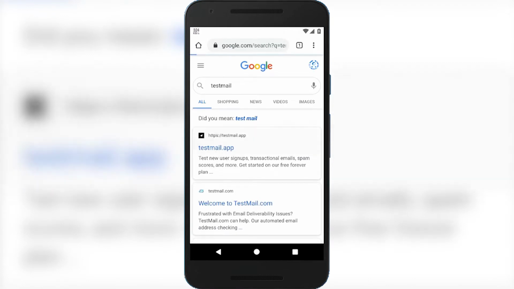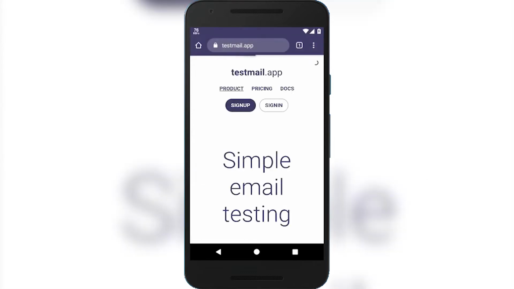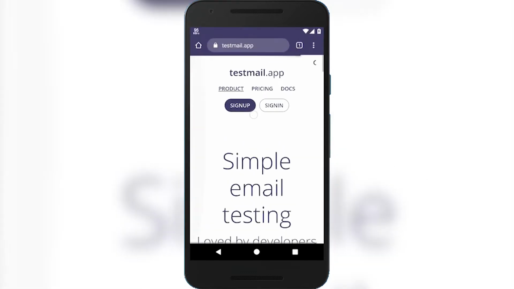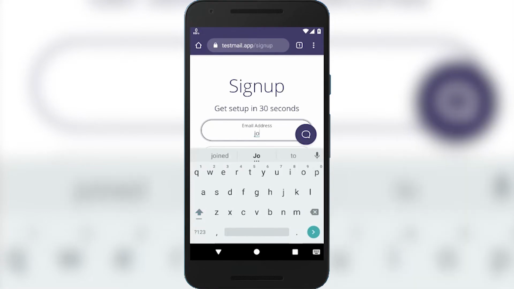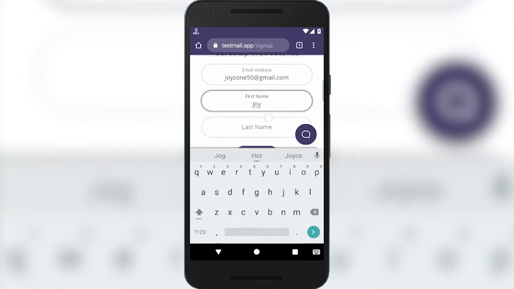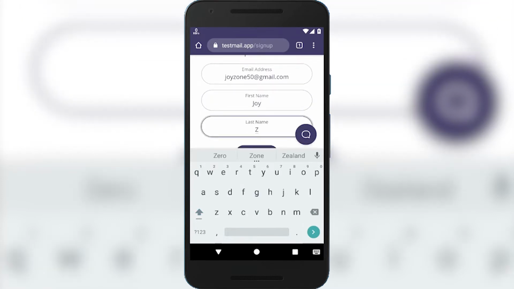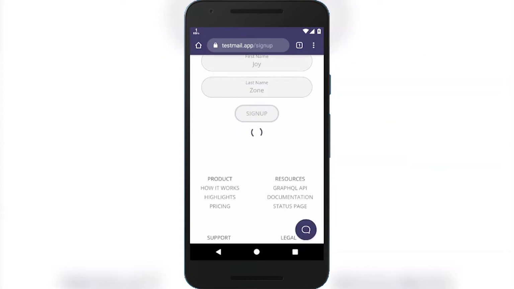Click on the first link. This is the interface of testmail.app. Now I will sign up on the website using the temporary Gmail account. For this website, you don't need any password to enter. Enter any first and last name. Click on sign up.